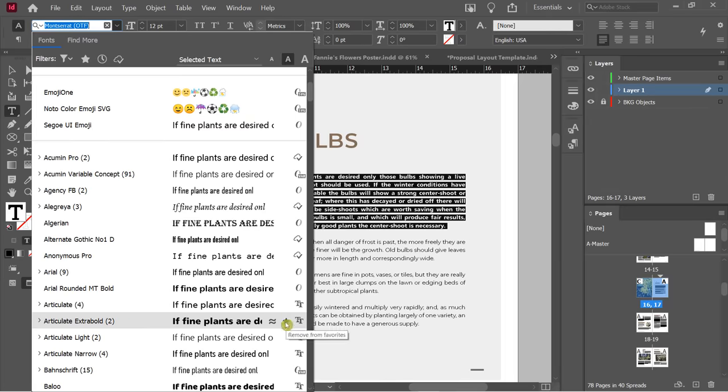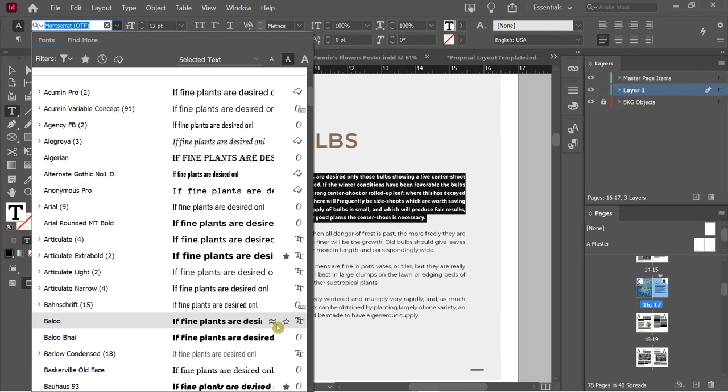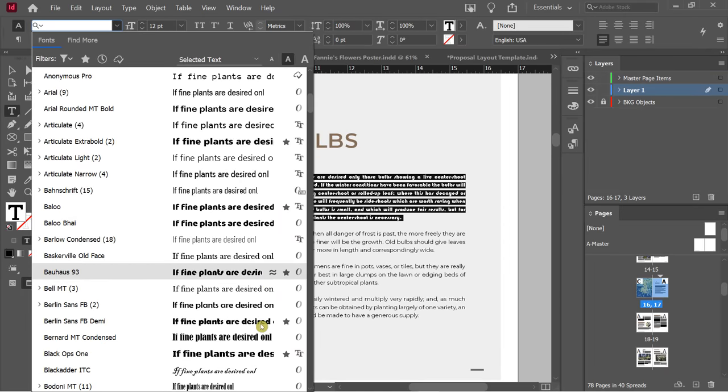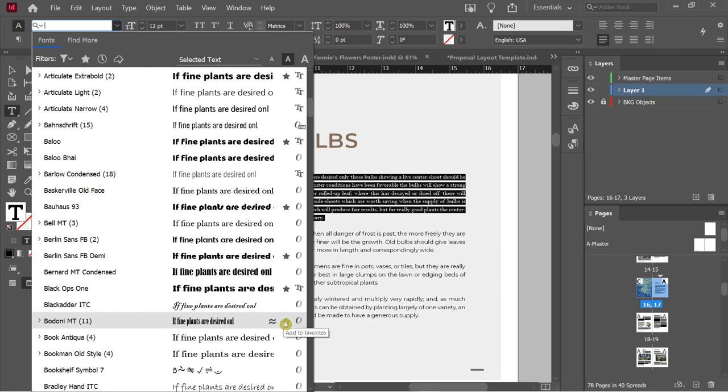I can now click on that. This is actually already my favorite, so I'll choose another one. Let's try Baloo. I click on that and it says add to favorites. Great, let's try another one. Let's try Bodoni, add to my favorites. Cool, those are going to be easy to find, but how do I find them?